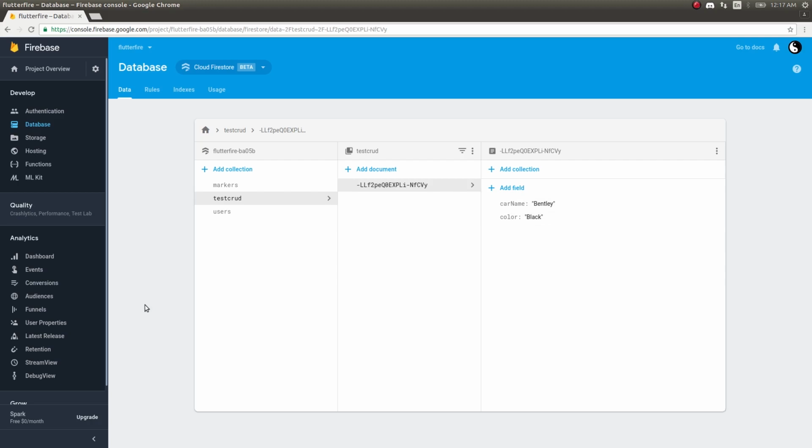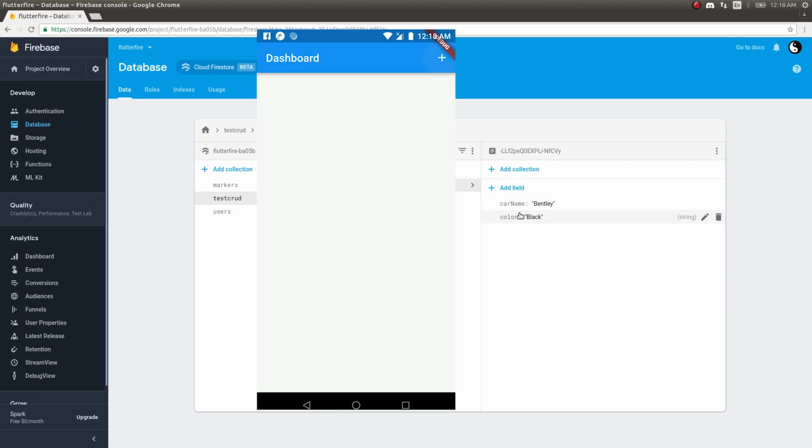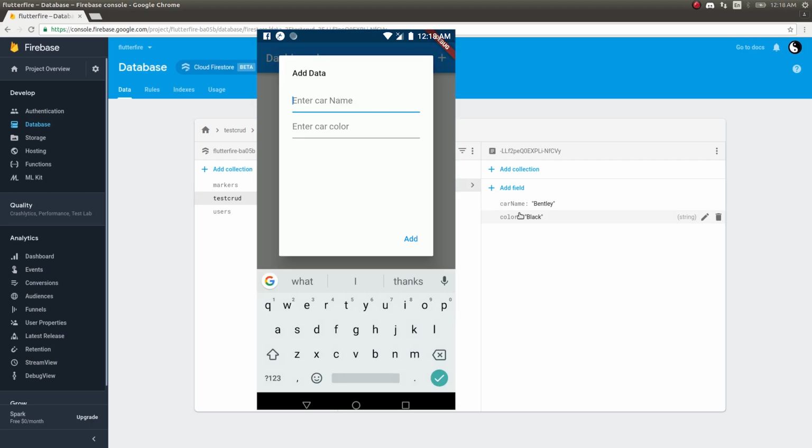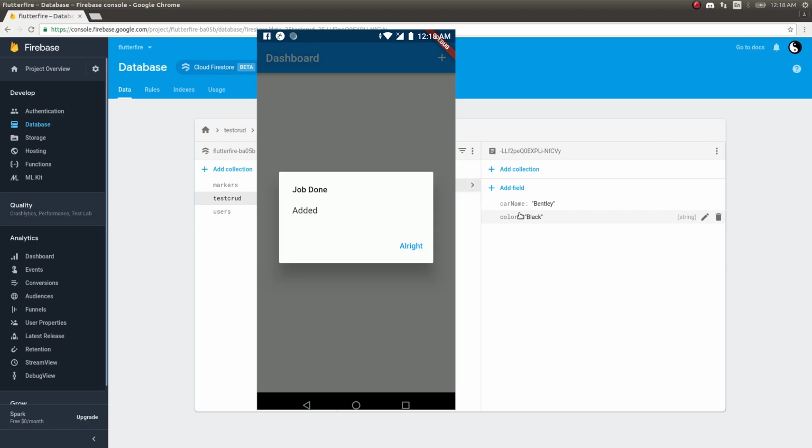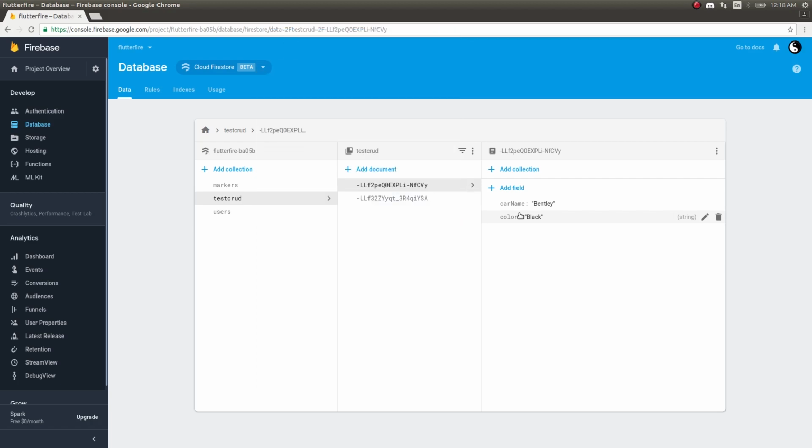This car name and color, it's from the code that I used while entering. I'll show it to you in a bit. I'll just add one more car from here and then show it to you. I don't know what car we should do. Jaguar, blue. Add it. All right, as you can see, it got added here in real time, Jaguar blue.